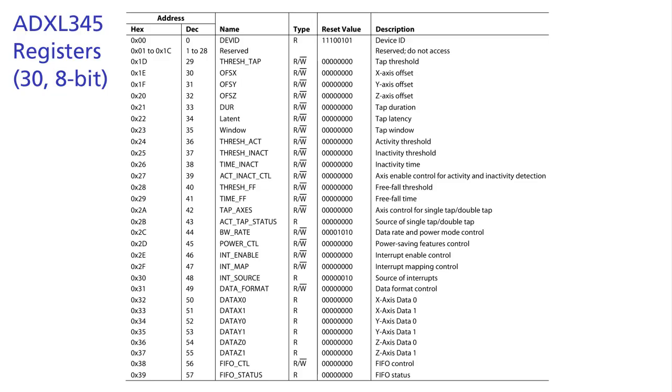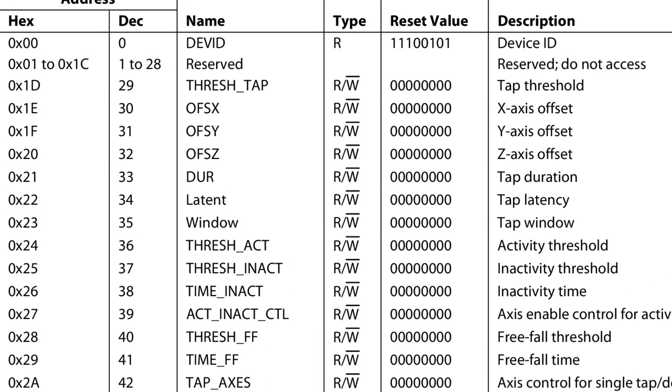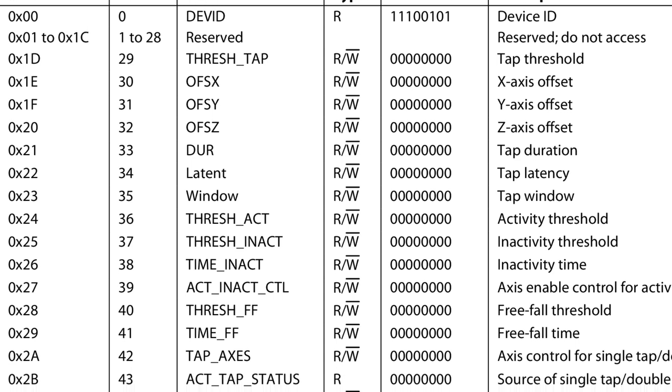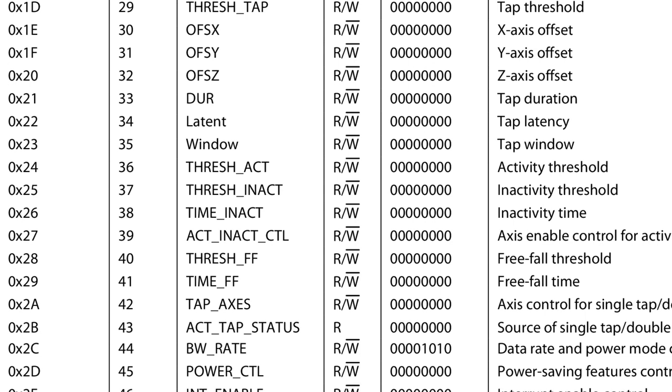This is a list of the 30 8-bit registers within the ADXL345. Some registers are read-only, such as the 6 that report the output data for each of the 3 axes. The remaining registers can be both read and written, and largely configure how the device operates.